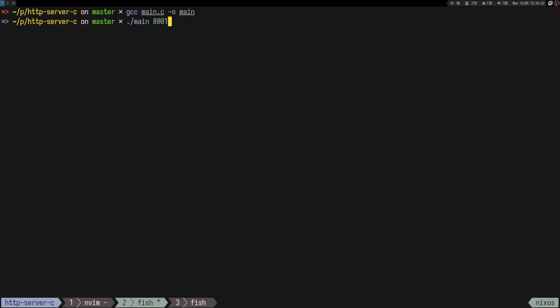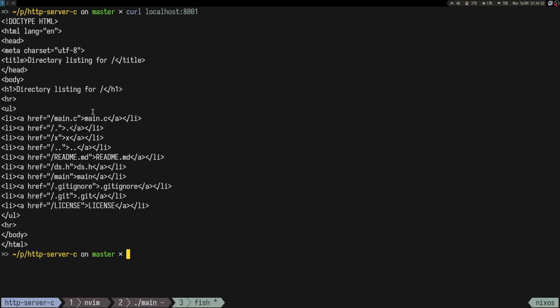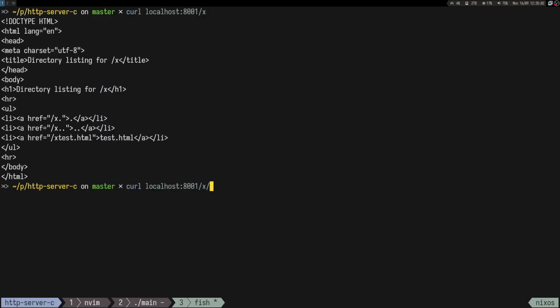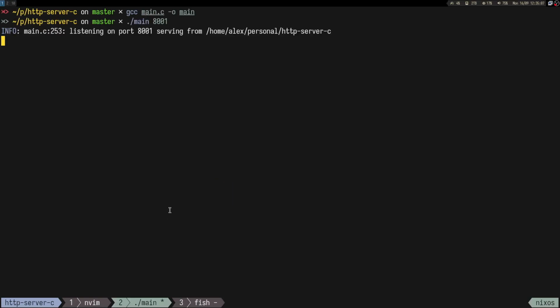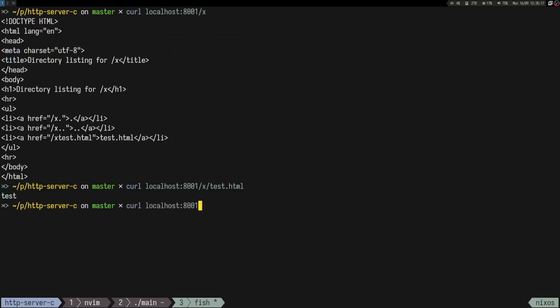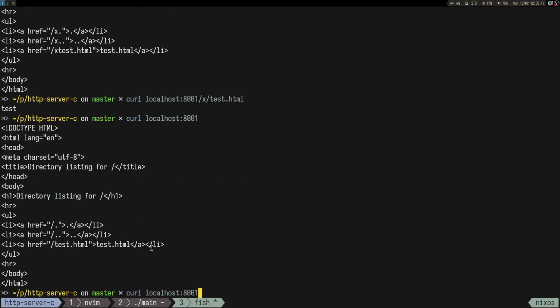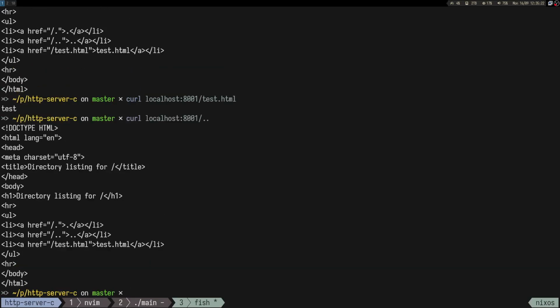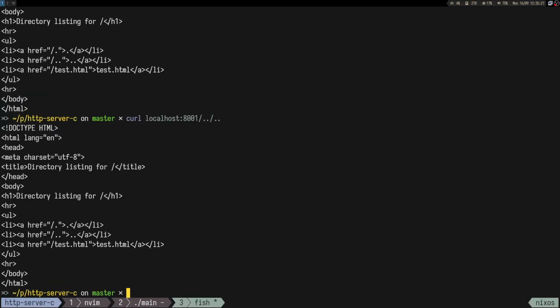We'll see. So if I do this thing and then curl it, we get all the files from here. If I do readme.md, we get the readme. If I do x and then test.html, we get the content. And if we serve from the x directory, we just get the contents from there. Sure, it still has the, it doesn't have it. Interesting. Not sure why though.